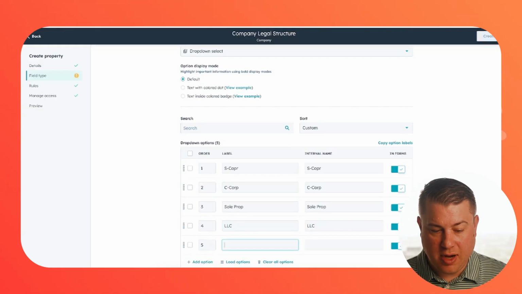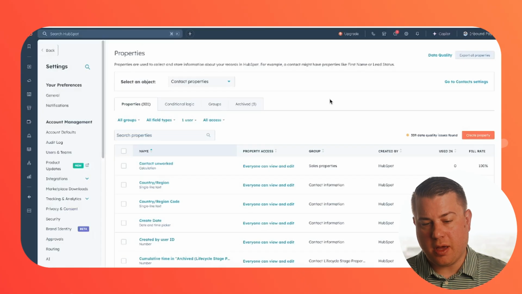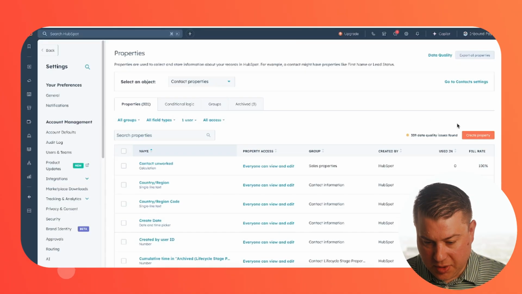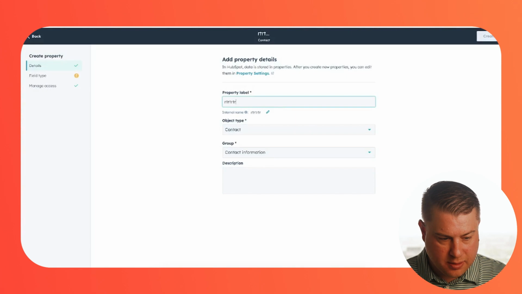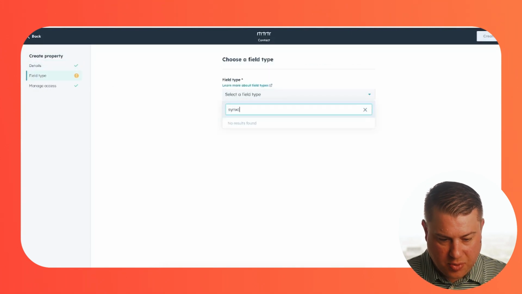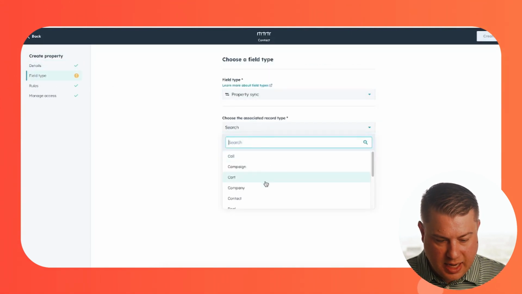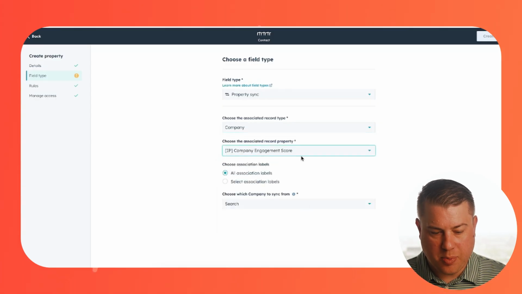Very, very simple to create properties. What's also very simple is to control the management of data from one property to another. For example, let's create a new test property here, and let's make it a sync property. So this is really cool. So what you can do is say sync this property with this property.